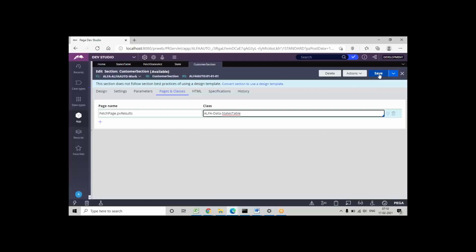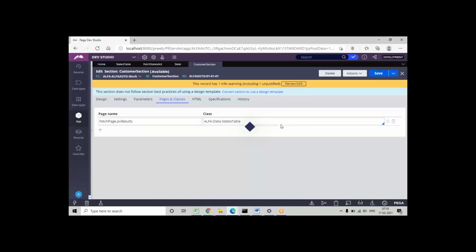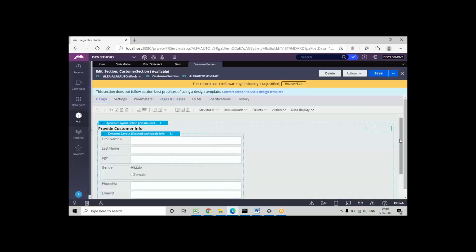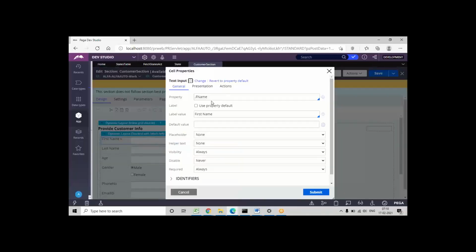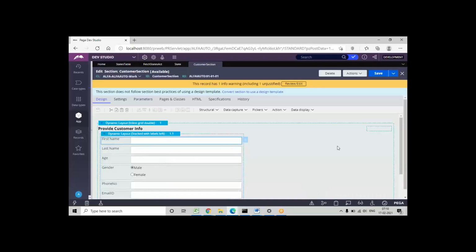And after doing this mapping, save the design once. Now go back to the design tab. Okay, these required fields I'm going to remove. If you want, you can keep them in your systems. For the first name property, I'm going to remove the required option because I'll be executing multiple times from now. So I'm changing that to never.